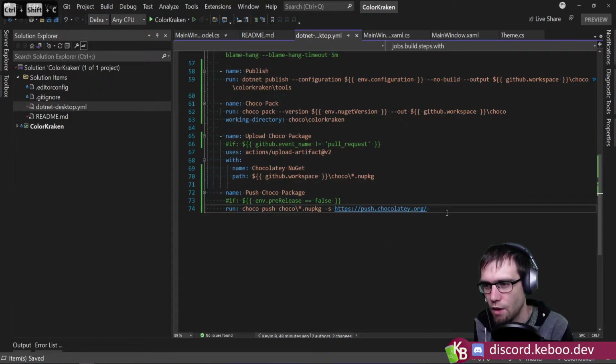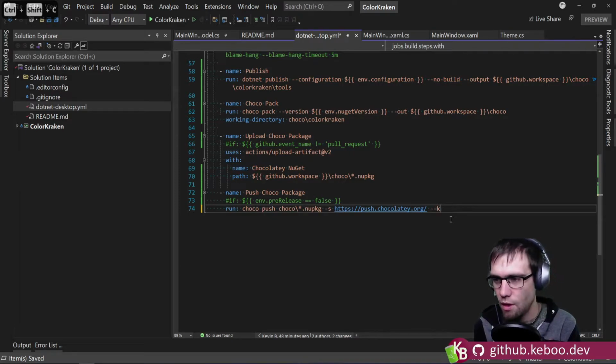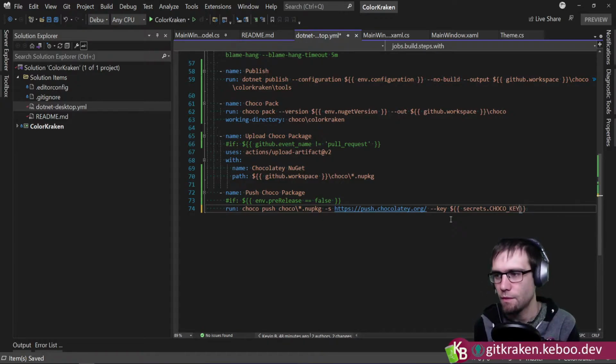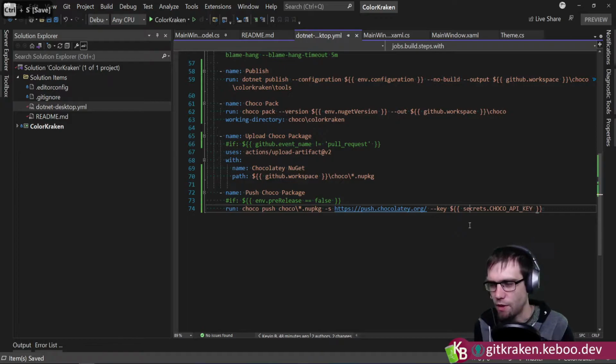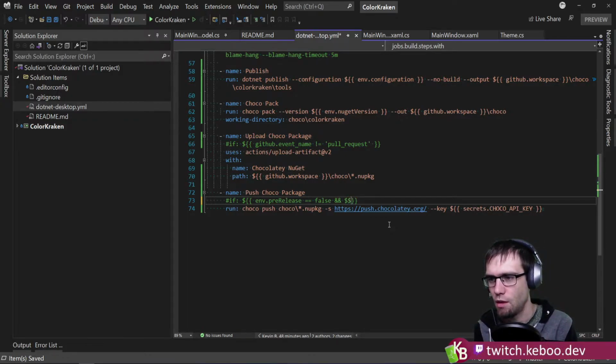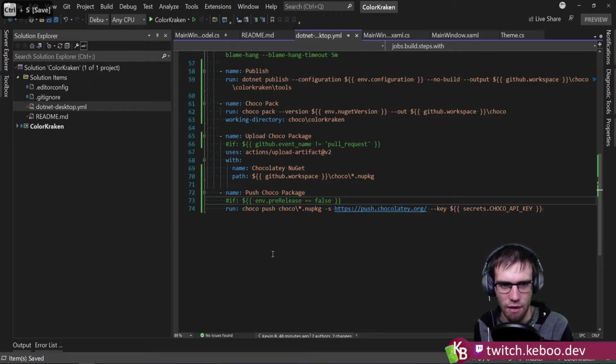Boom. So we're going to go with key, and we're going to use secrets.CHOCO_API_KEY. We're going to do something like that. And yeah, whatever. We're going to leave it like that for now.